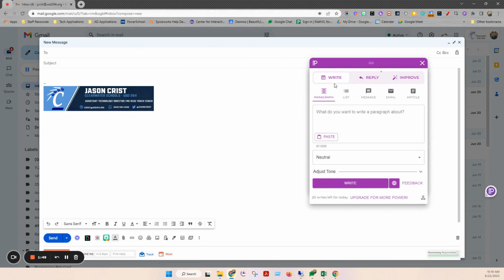So the great thing about this is you can do writes. It'll do paragraphs. It'll make lists, messages. The one I use the most is emails. You can do those. You'll notice down here in the bottom, you get 20 free writes per day. Now that seems like a lot, but if you're a person who emails a lot, once you start using this, you may run out of 20 in a hurry.